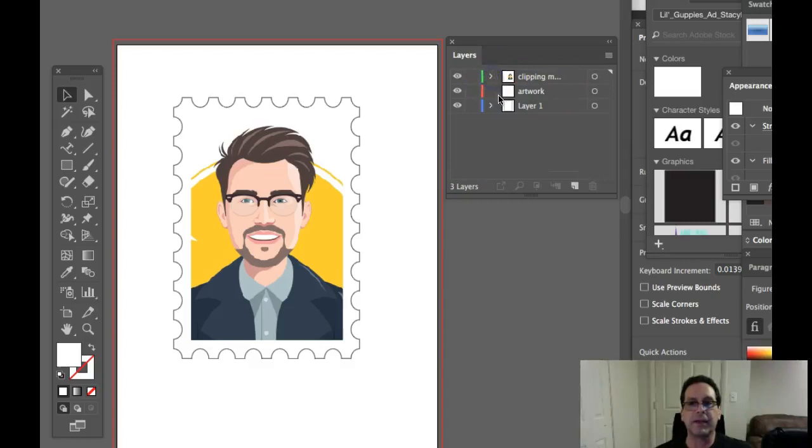And again, at this point, I would create a new layer, call this layer type or text, and that's where I would place my text, my forever denomination, and maybe a signature for the celebrity. And that's how you use the template layer and the clipping mask.